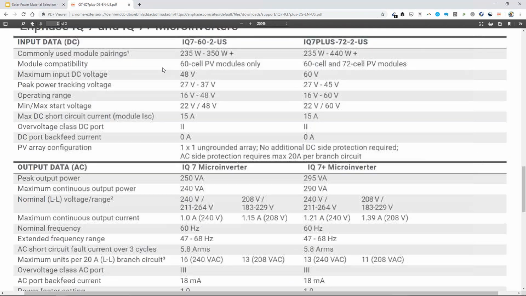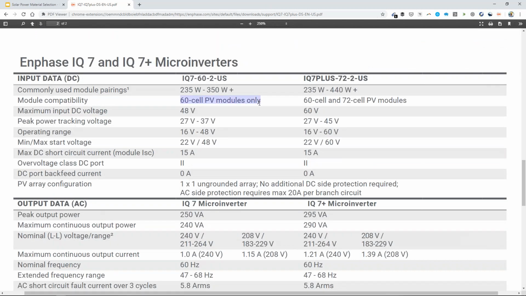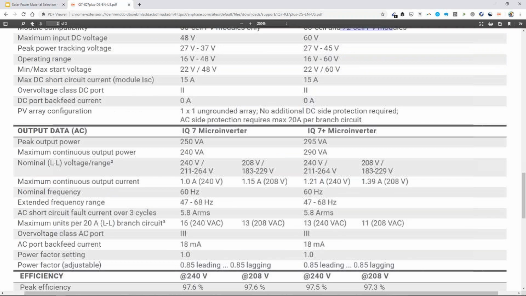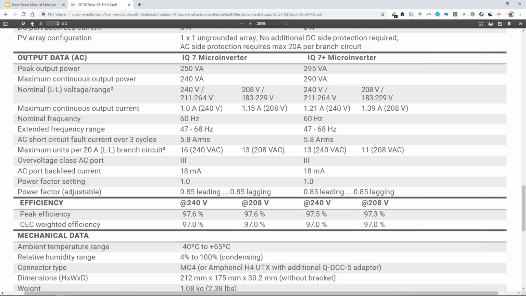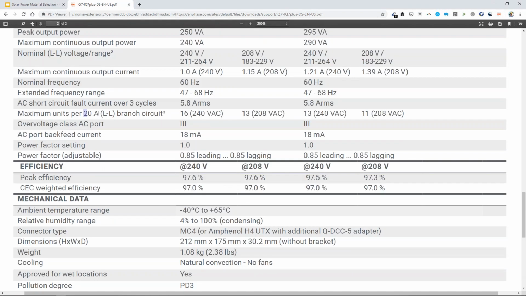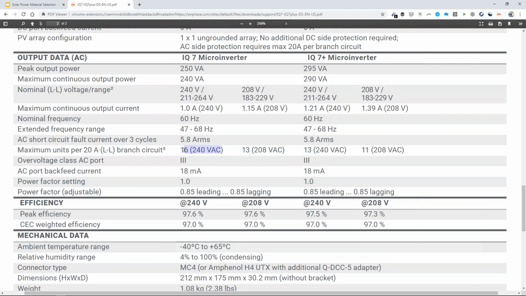It's an AC circuit, and so the microinverter spec sheet is just saying that this microinverter is compatible with 60 cell modules. This 72 microinverter, higher wattage microinverter, is compatible with 72 cell modules instead of 60 cell. As far as the output data goes, we have this handy number. It says maximum units per 20 amp branch circuit. So these microinverter units are wired to 240 volt double pole branch circuits off your service panel, and you can put 16 microinverters per branch circuit.